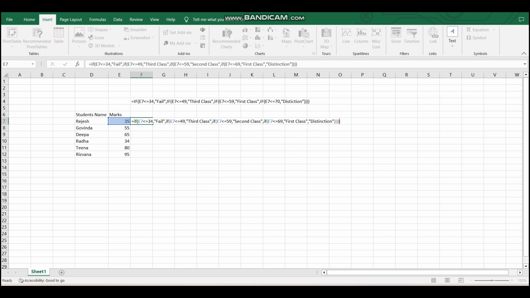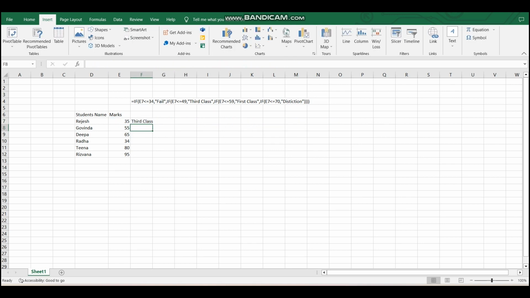Now you see 35 is a third class, it has come as third class. 55 is a second class, it will come as second class. 65 is a first class, it will come as first class. And 34 itself, it says below 35 is a fail, it will come. And here above 80 is distinction, and 90 also is a distinction, it will come.